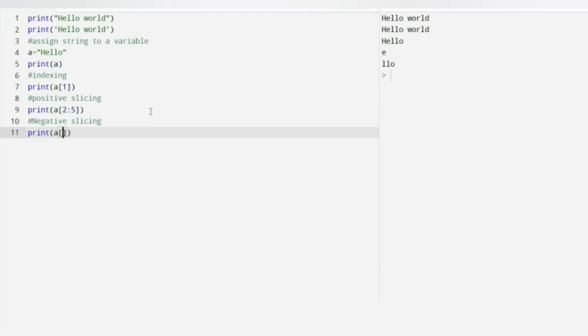And negative slicing. We declare negative string slicing with negative numbers, -5 to -2. It should come from the end to the start, that is, the last position will be -1, and it should be printed as HEL.